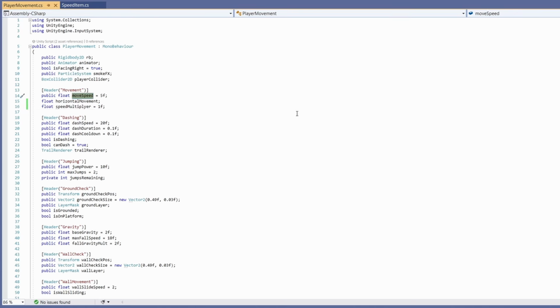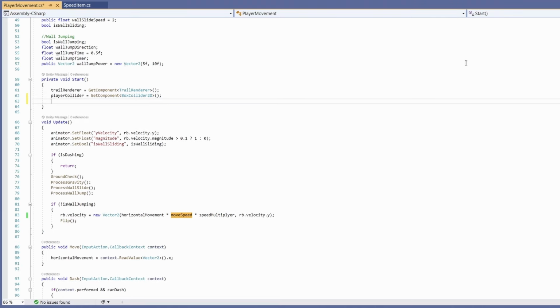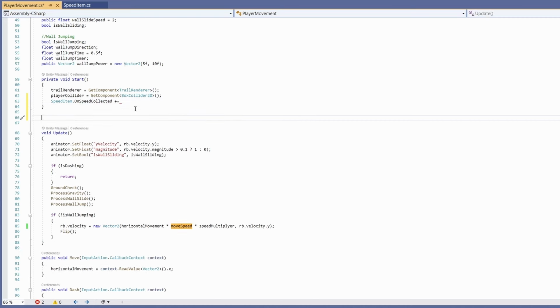Now let's move down and find where we use our moveSpeed. If you highlight this and press Ctrl F, it'll bring up the find and it'll show you a highlighted moveSpeed for us. So this is where we do our movement. Here where we're timesing horizontal movement by our moveSpeed, we also want to times it by speedMultiplier. And finally in our Start, we're going to need to subscribe to our SpeedItem.OnSpeedCollected. And we're going to have to write a new function here for this to subscribe to and call whenever we pick up our item. I'm going to write this just below the Start so we can see it all together.